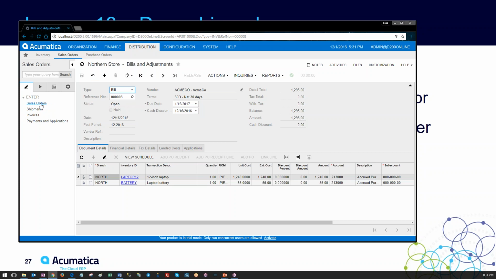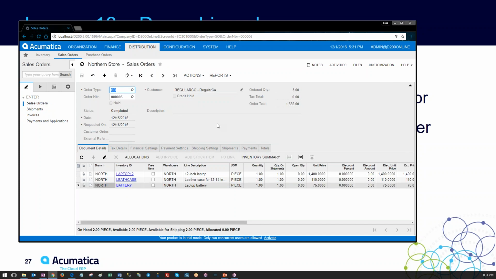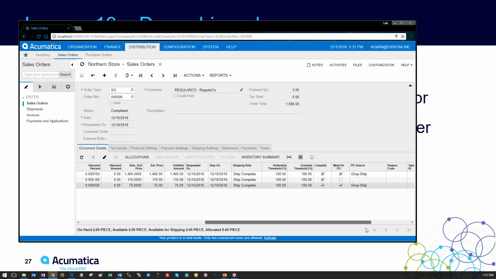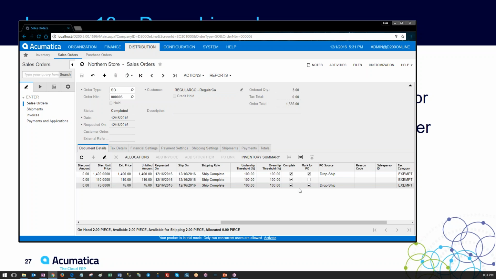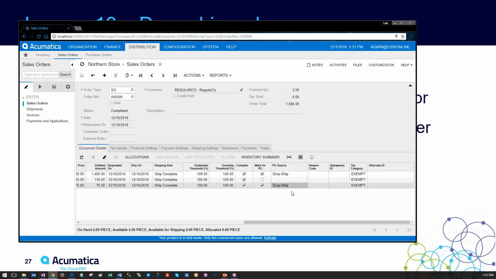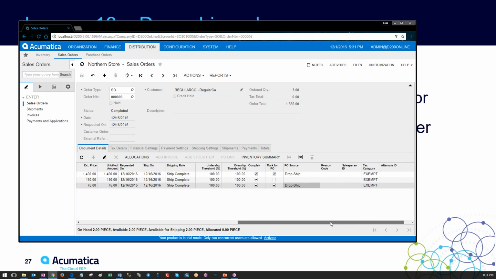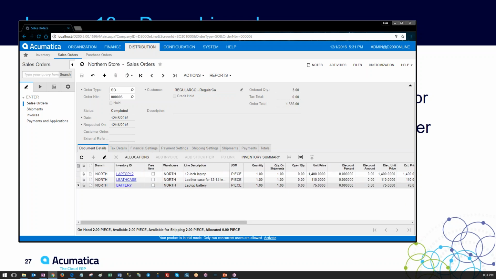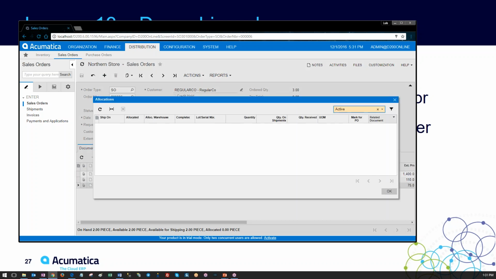Sales order screen. We're going to open the sales order. As you can see, the order is completed. All the items are marked as completed. As you can see, the first and the third line are marked for dropship. You can see the allocations.